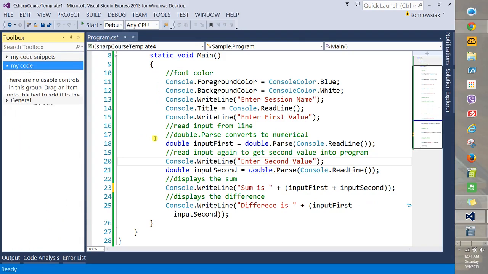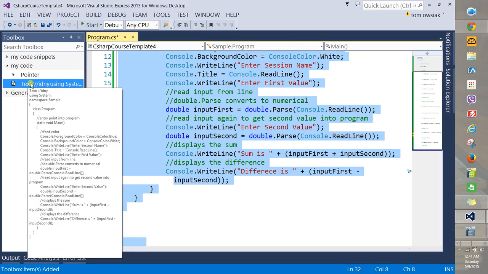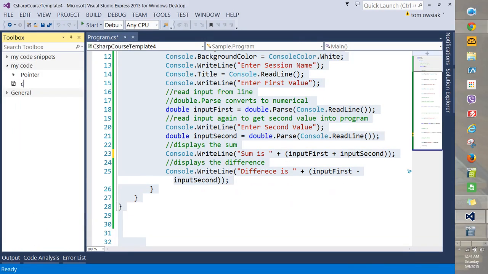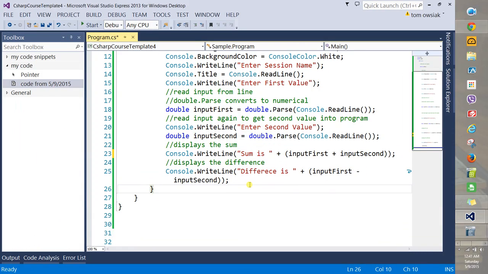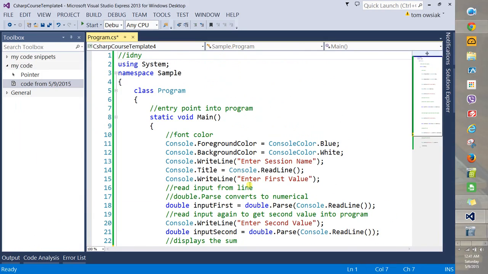You see. And now you can highlight all this code, and then drag it and drop it into that space. You see that? And there's a nice preview of it. If you right click, you can rename it. Okay, so say code from 5/9/2015, and that's it. So we've learned how to also save code. And the cool thing about this is now when you open Visual Studio later, this code here from the toolbox will always be available.